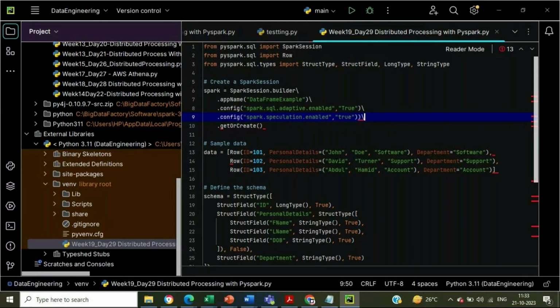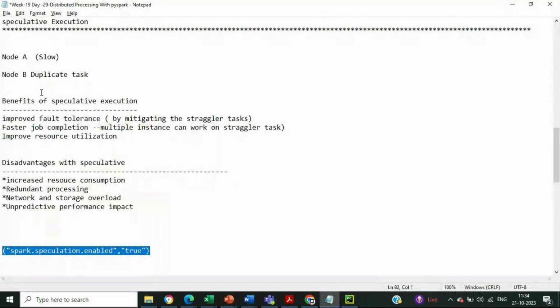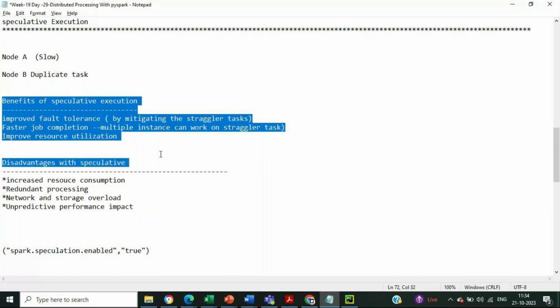Perfect. Spark dot speculation dot enable. What is the issue? Okay. Spark dot speculation dot enable, and we just need to set it to true, and it will be enabled, and we will be able to get these particular benefits.